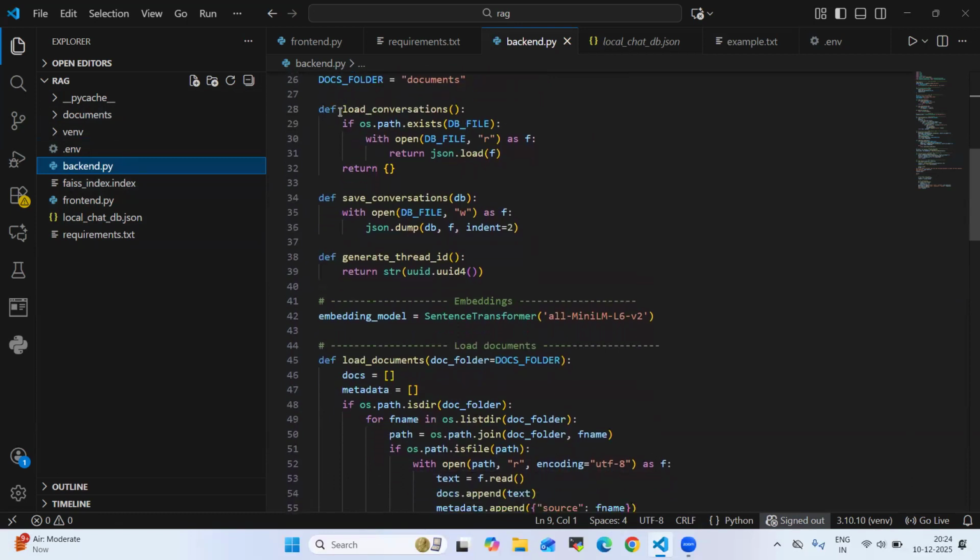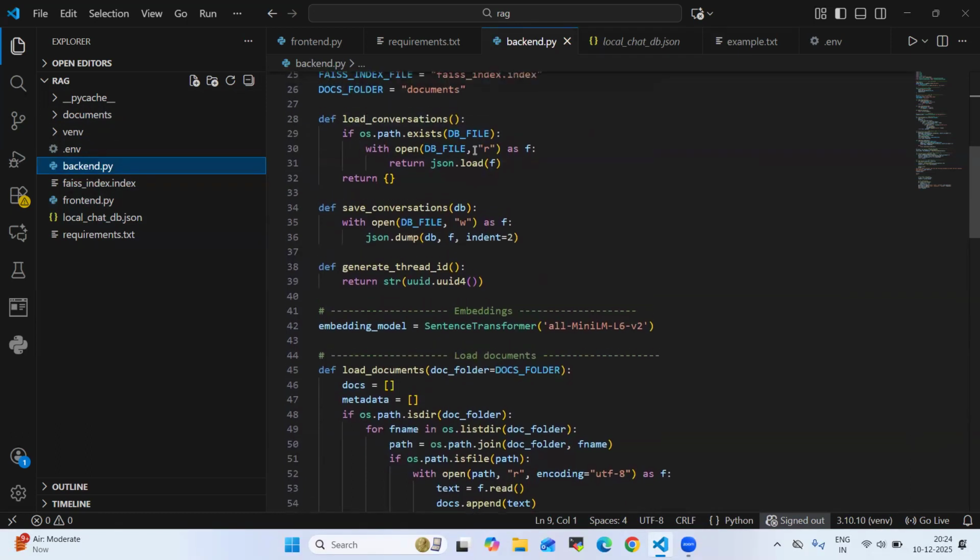So here what I'm doing is, I have taken a function called load_conversation, and here I'm checking whether the database file exists or not.